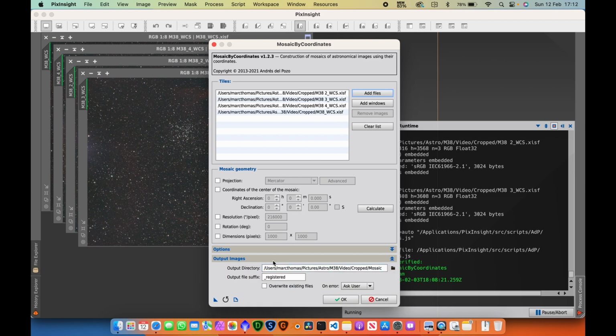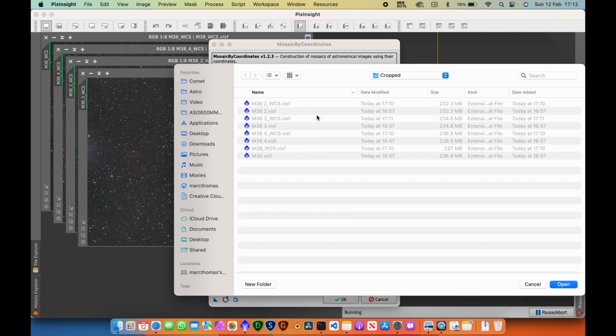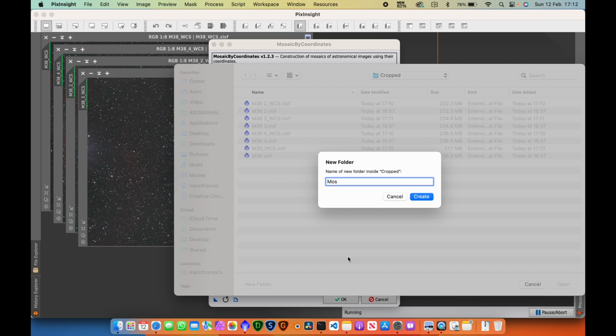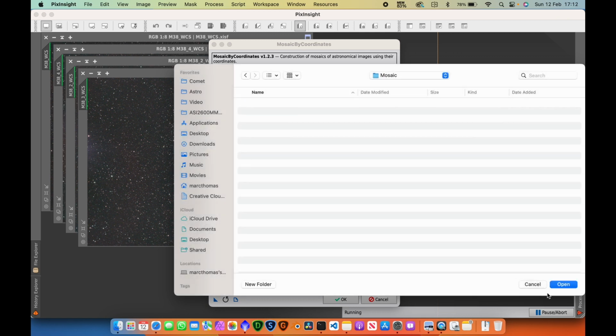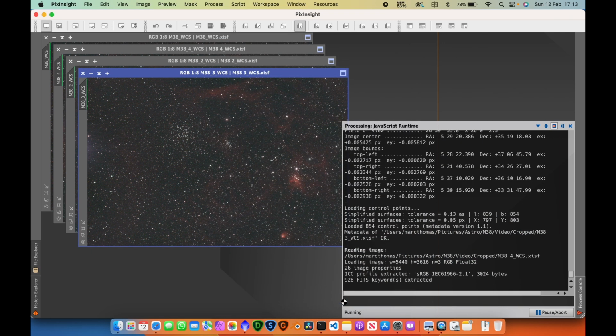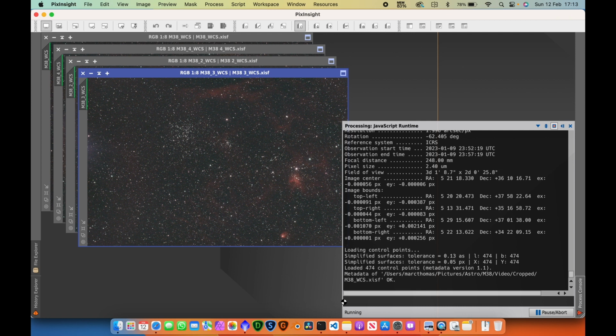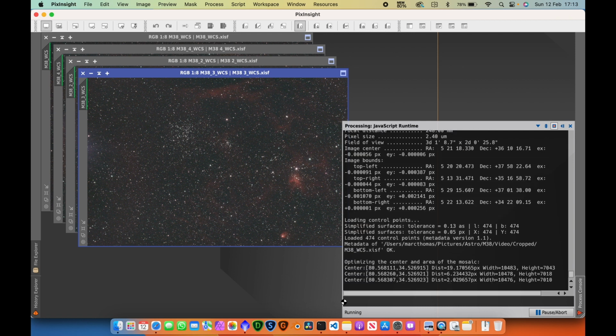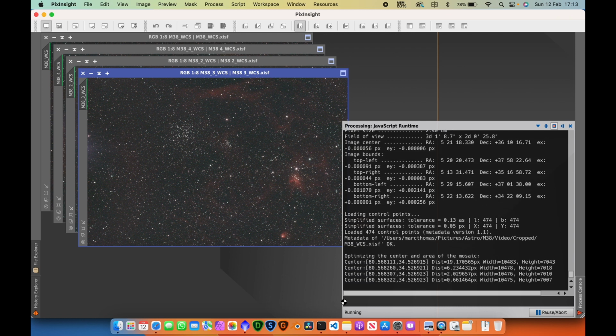The only thing that you need to do is select the output images folder. So we're in our cropped folder. We can just create a folder called Mosaic. Click open on there, and then that's everything, and you just click OK, and it's going to go away and do all of that calculation and creating those mosaic panels all automatically for you.